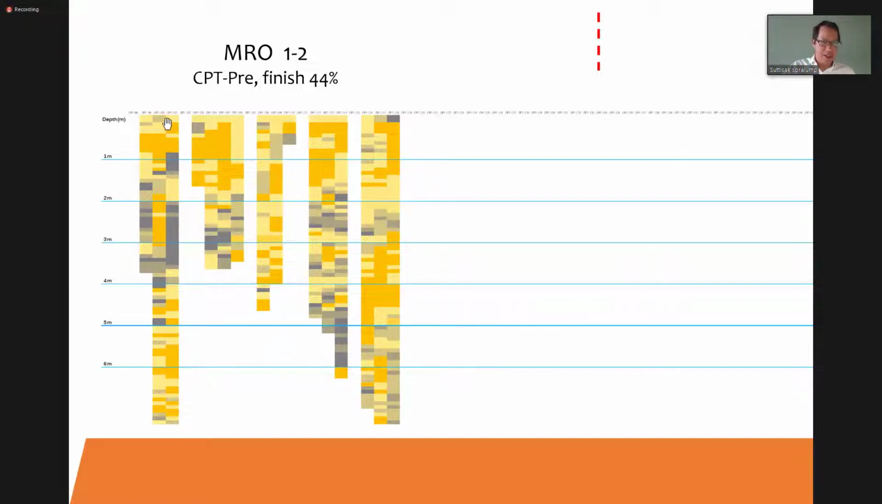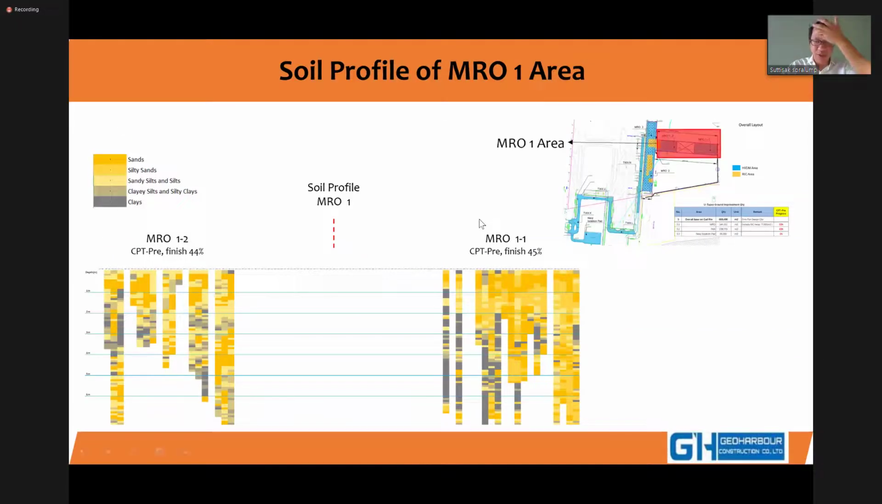So you can see that for the whole 6 meters, we have some kind of mixed material between sands and some clay, some silt, and the groundwater table is also quite high. It's about minus 1.5 to 2 meters, and in some areas maybe minus 2.5, something like that. Let's see some other area.